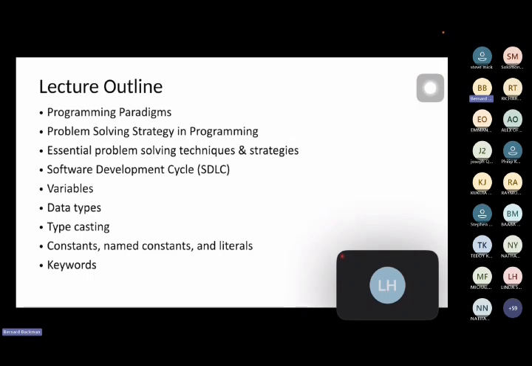We'll look at programming paradigms, then we'll discuss problem-solving strategies, and then we'll look at essentially how problem-solving is done generally and how it is done in programming. And then we'll look at variables, data types, typecasting, and constants, and what we term as named constants or literals. So let's have a look.